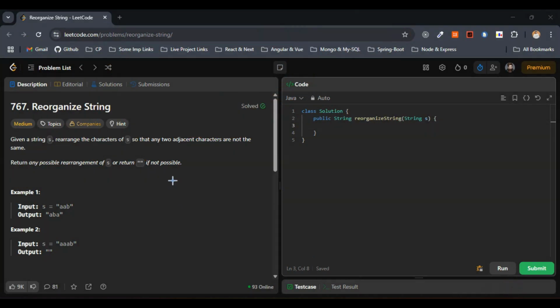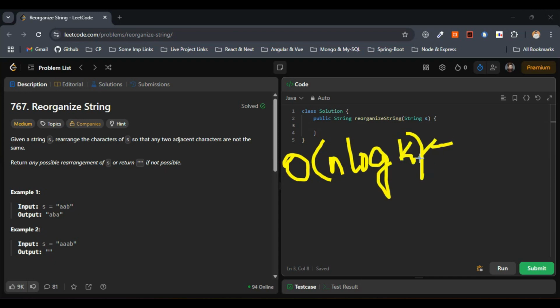So what will be the time complexity and the space complexity here? The time complexity would be big O of n log k, big O of n into log k. Here n is the string length, and k equals 26.